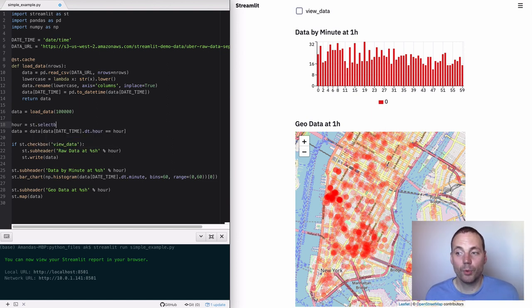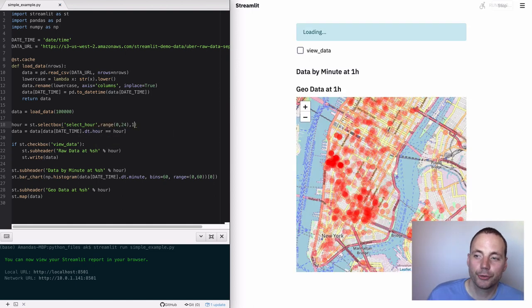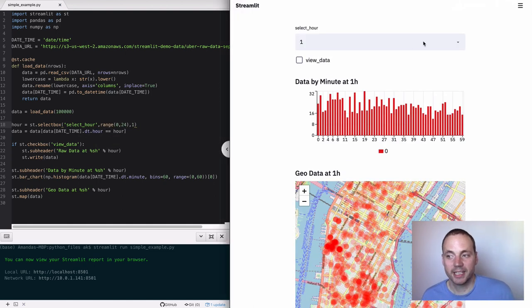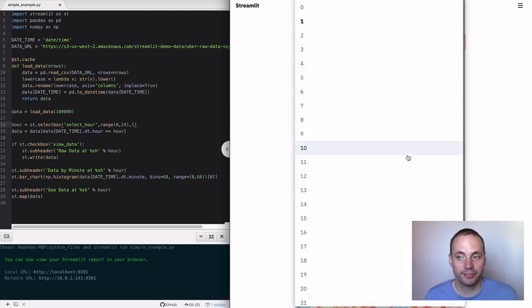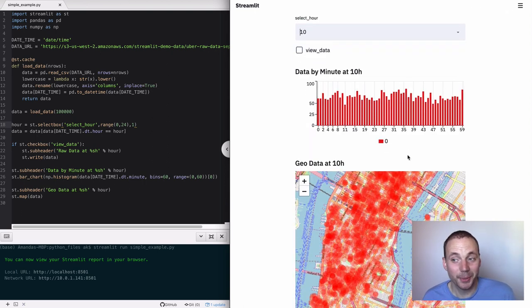Now, to make this even more interactive, we'll add a dropdown to select the hour. Streamlit's unique data flow model means that a single line code change turns a variable into a widget. Pretty cool. An even better GUI in this case might be a slider.